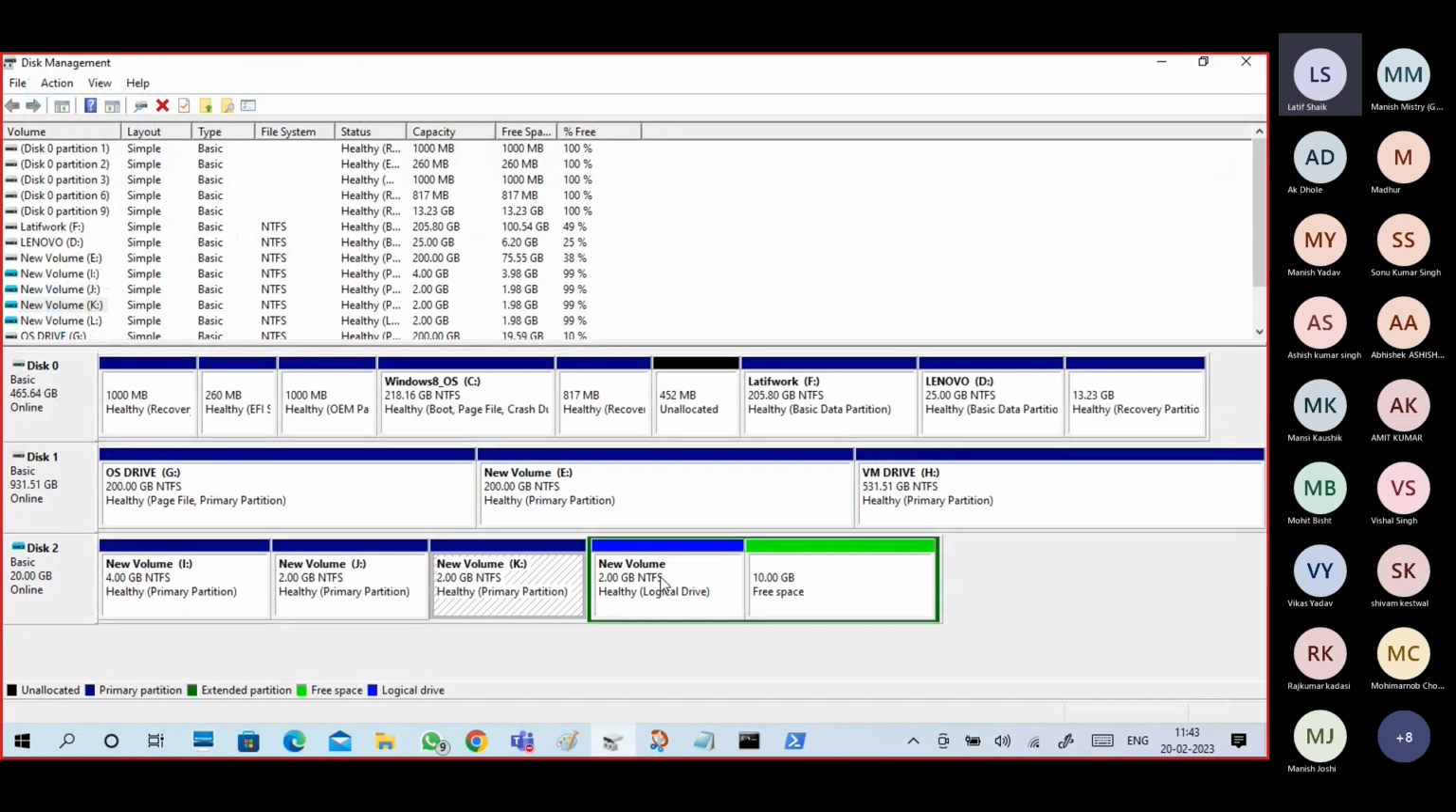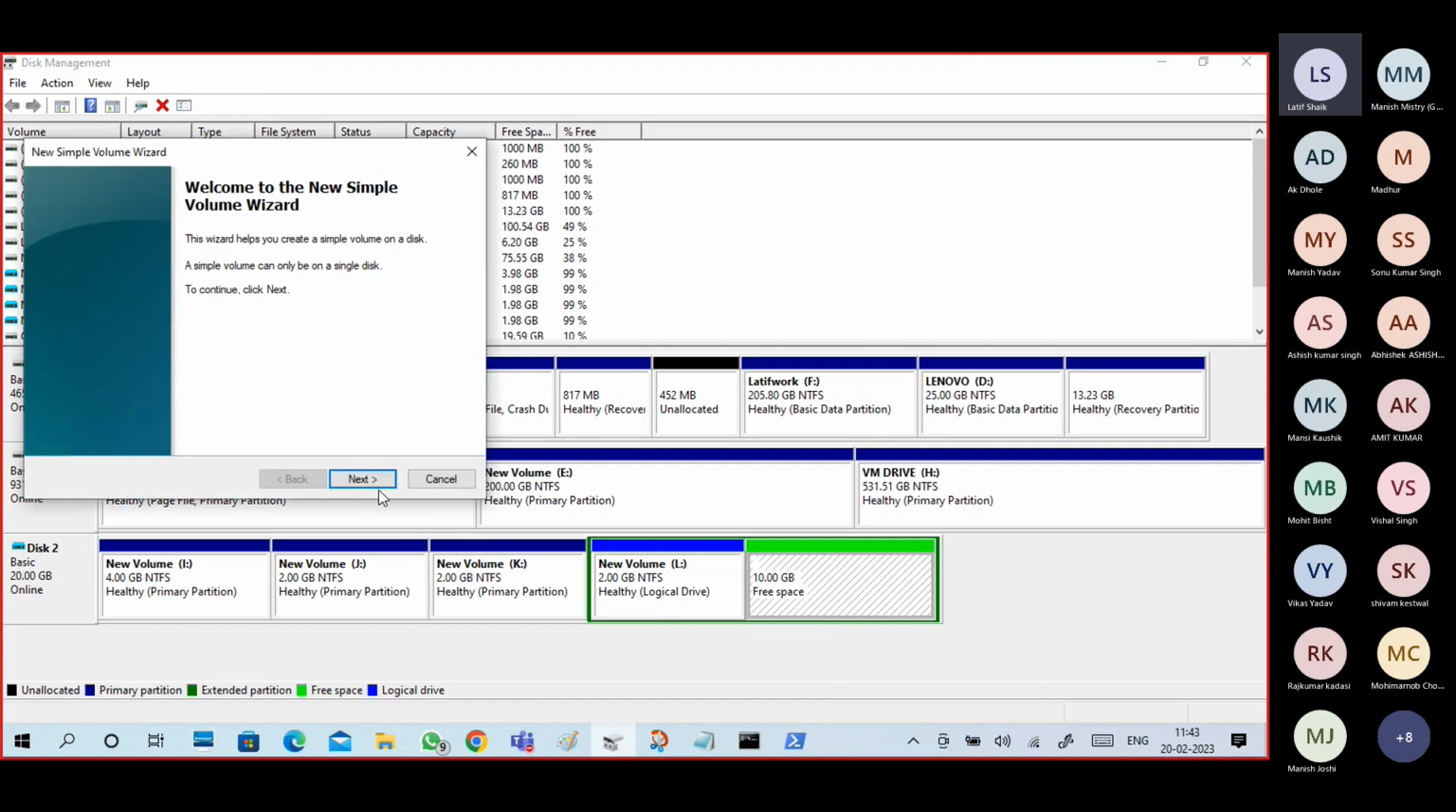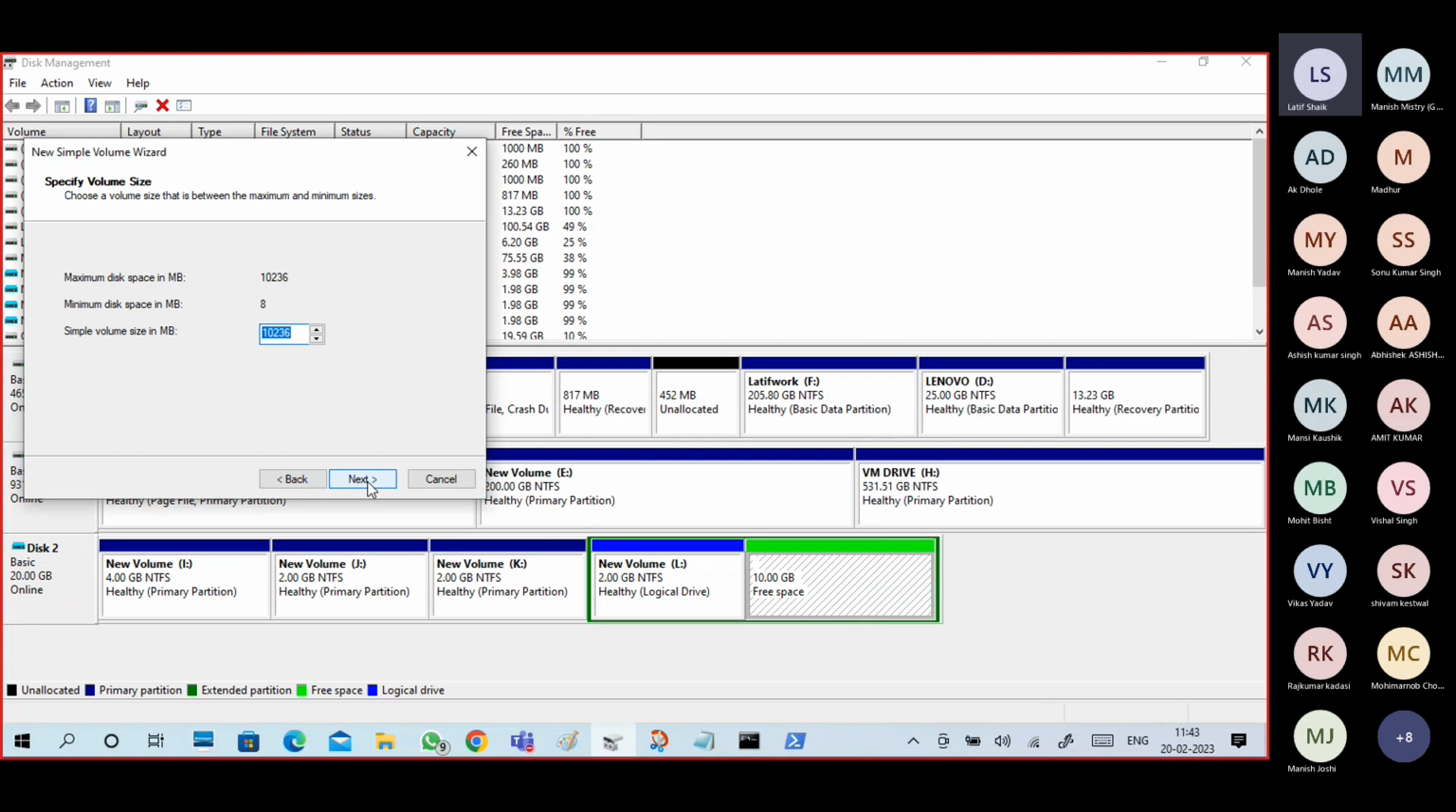Can you see how the 4th one is showing? The thick green border means extended partition. The light green means free space. The light blue represents a logical drive. So 3 primaries are completed, and the 4th one is a logical drive in the extended partition. And of course, I'm creating another one. I have 10 GB, 2048, so another 2 GB partition I'm creating.